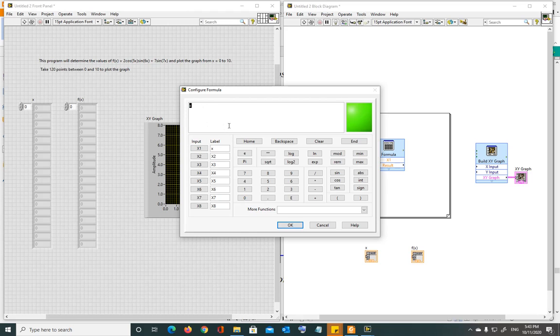2 times cosine 5x, and remember, anytime you're using cosine and sine in LabVIEW, the argument is always in radians, and since your x is 0 to 10, that's radians. In general, if it is not given to you that your input is degrees, you will always assume in engineering that your argument of the trigonometric functions is in radians. Sine 7 times x. All right, so the function is good to go.